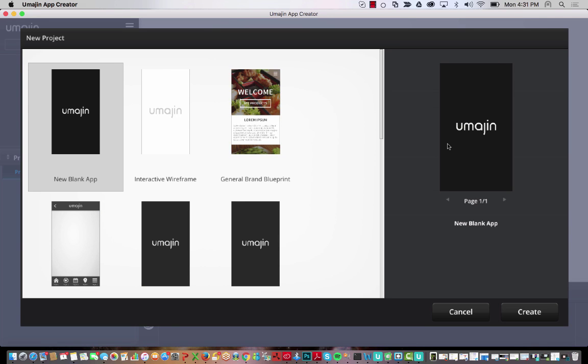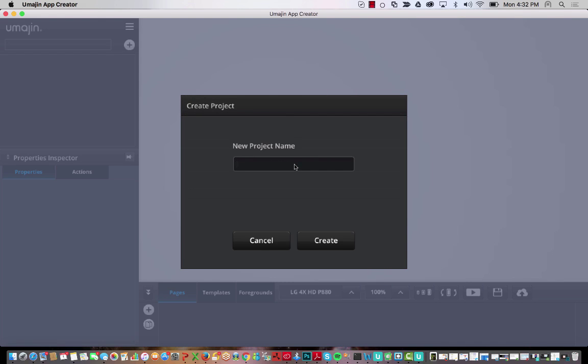Okay, once you're ready to go ahead and get started, you've downloaded the asset pack, just go ahead and launch the Umajin App Creator. And we're going to go ahead and just select create a new project. And it should bring you to this screen. And we're going to start from a completely blank application. So we're going to do this 100% from scratch. So we'll just go ahead and select new blank app and hit create. And then we're going to give this a name.